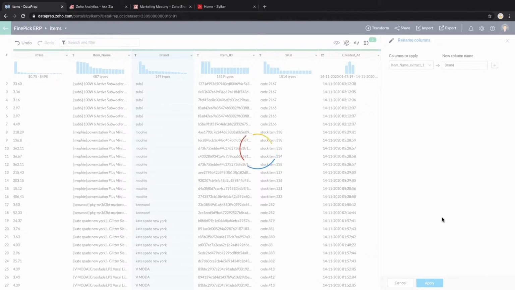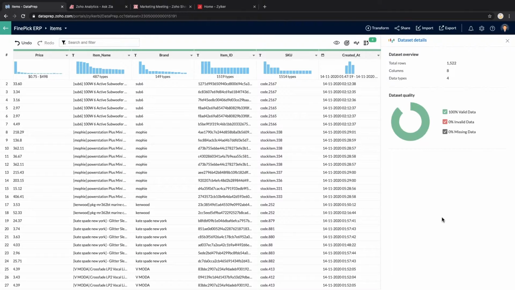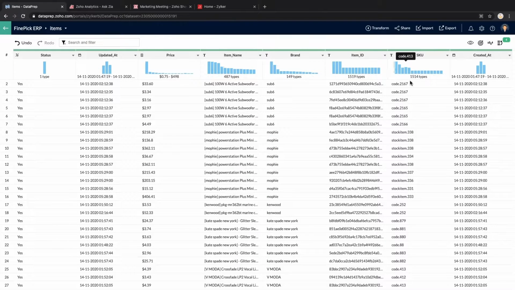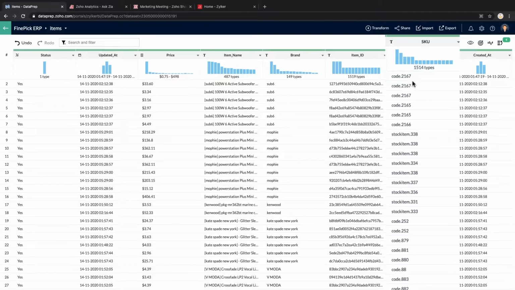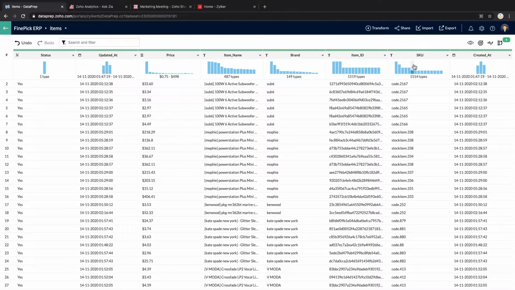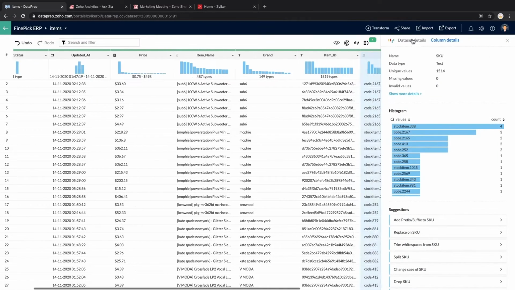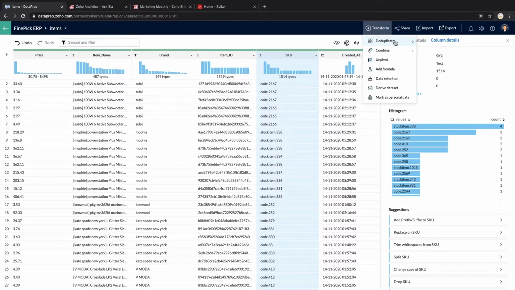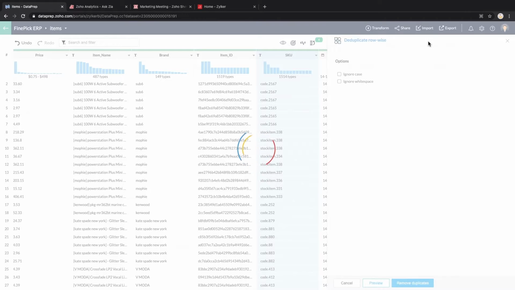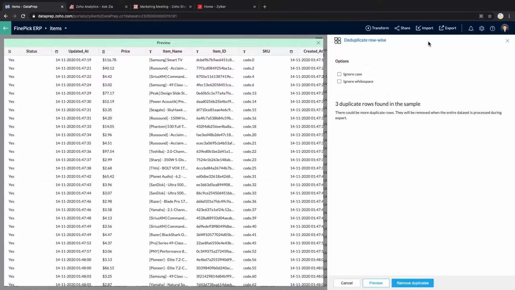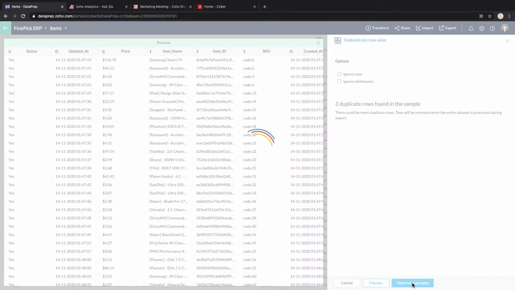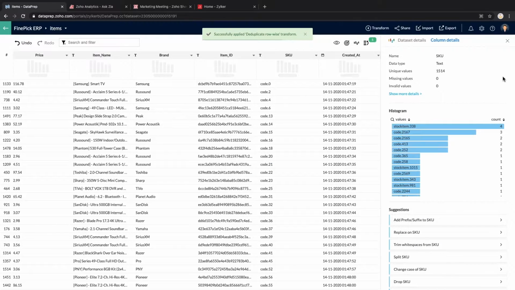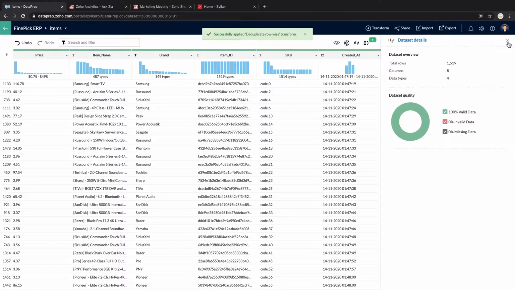Apply this rename transformation. I now want to draw your attention to this SKU code. As you can observe, there are some duplicates, so I want to remove them. I select the column, apply the deduplicate transformation across all the rows in the data set, and I'm going to say remove the duplicates. So we've taken the data through multiple steps here.